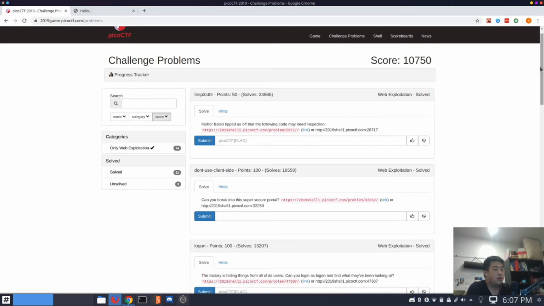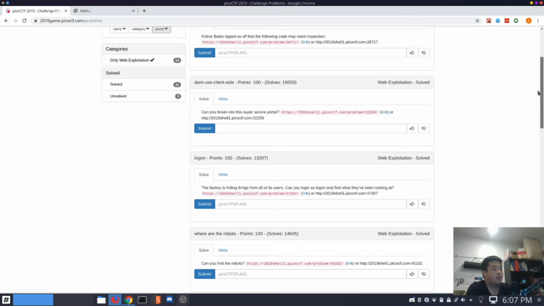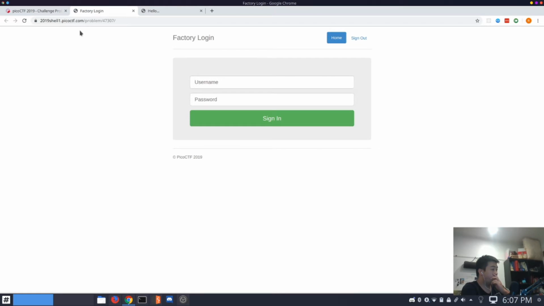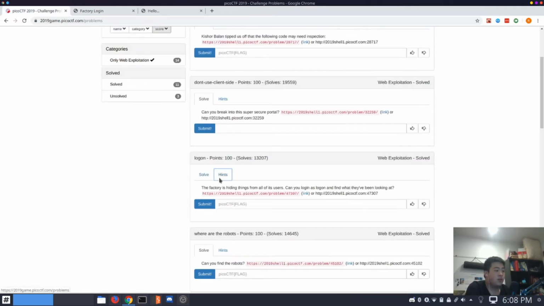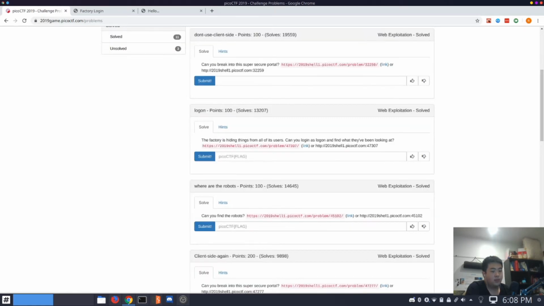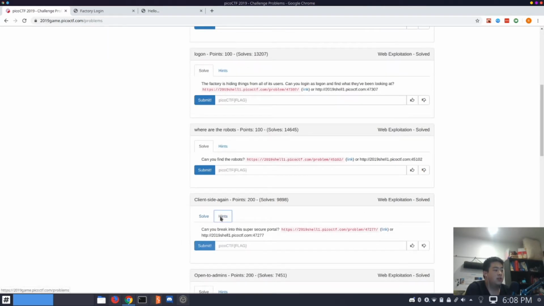So, back to PicoCTF. What I've got here is just a web app section, which honestly is a really, really great generalist beginner web application CTF. You can even look at hints. So the next thing I'm going to look at is, actually, let's see, client side again. Nah. Next thing I'm going to look at is a bit of reconnaissance.